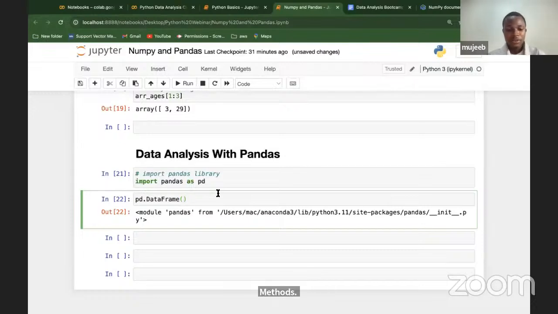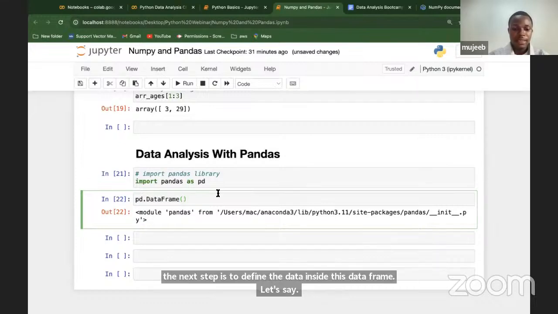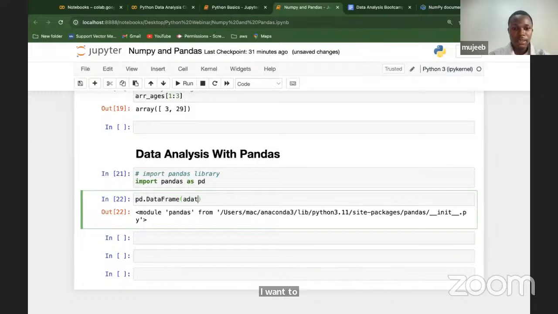So the next step is to define the data inside this data frame. Let's say I want to have a data in form of, let's say, data.